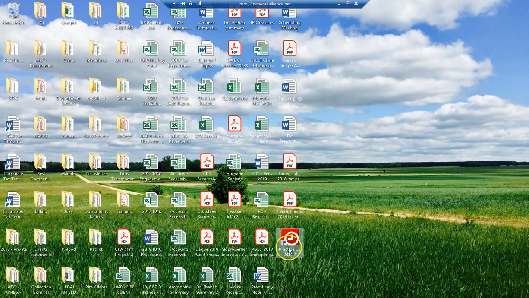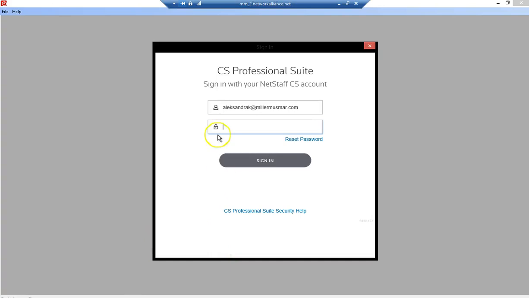Practice CS should already be located on your desktop. This is the link right here, the red icon with the white clock. If we double click on it, you will already have an email from CS Professional Suite where you will create your own password. Your ID is going to be your email address, and then you will enter your password in here.